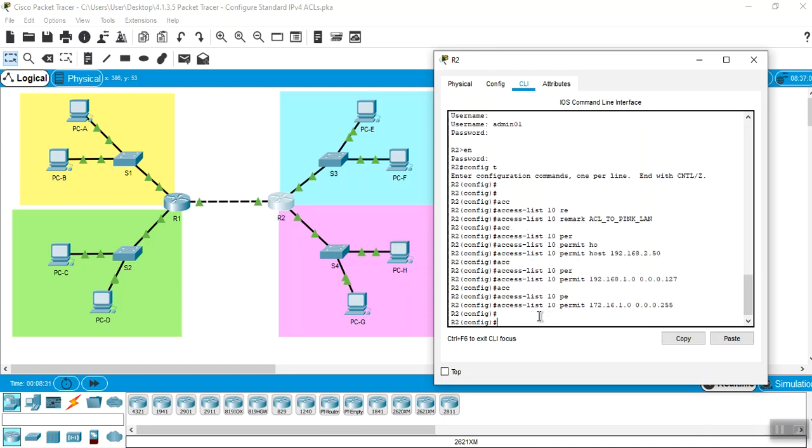Okay, now let's move to step 4. Configure permit for all of the hosts on the blue LAN to reach the PINK LAN. This is on router 2. So on router 2 we have much more configuration than router 1.